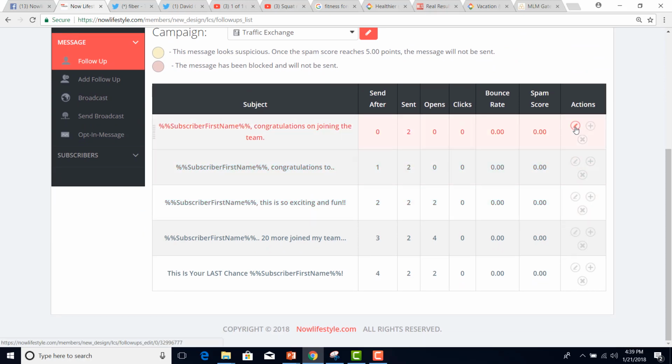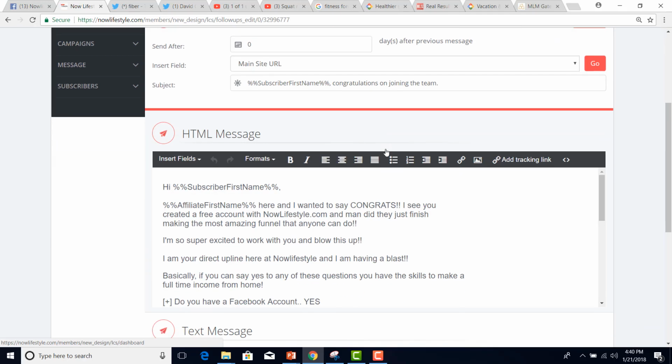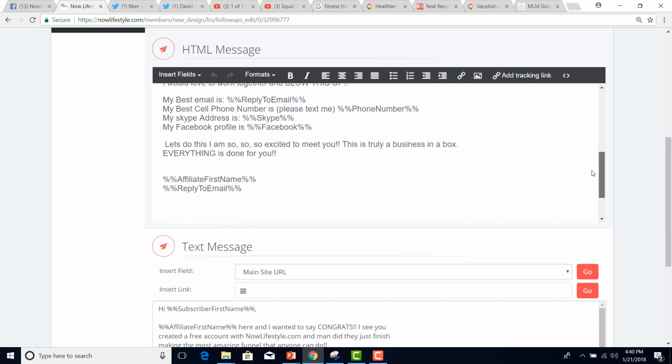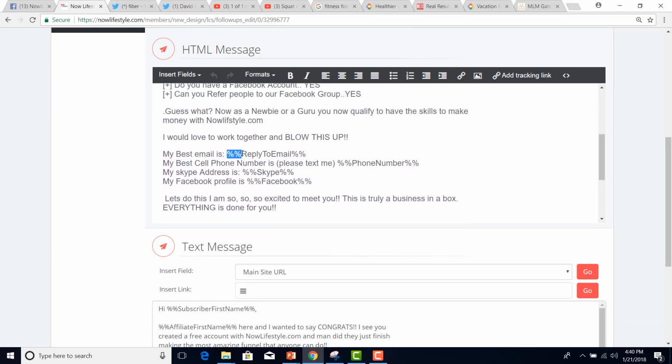So I can go in here and I can edit it. One of the things you're going to want to do if you start doing these, either the amazing campaign or some of the other campaigns, you can go through and edit them. Highly recommended you go through, edit them, change them up a little bit. Notice there's all these little codes, parentheses, reply to email, parentheses, phone number, parentheses, Skype, parentheses, Facebook. That automatically populates it.